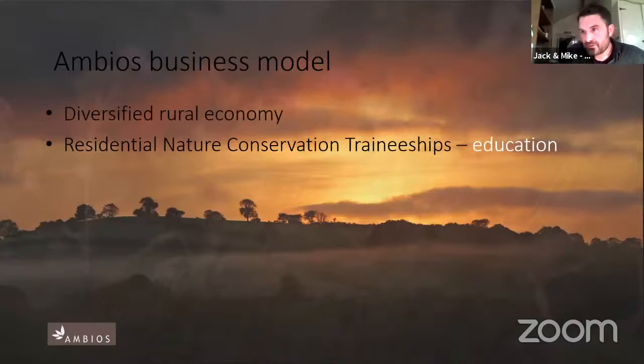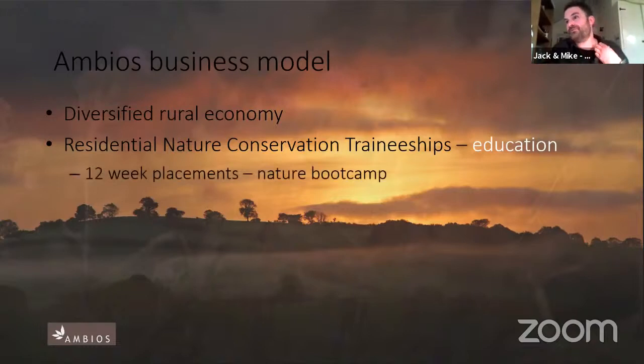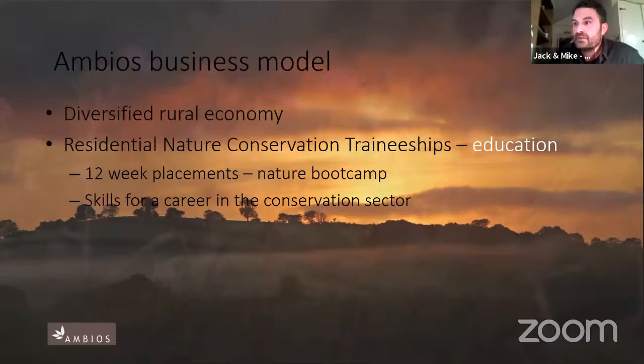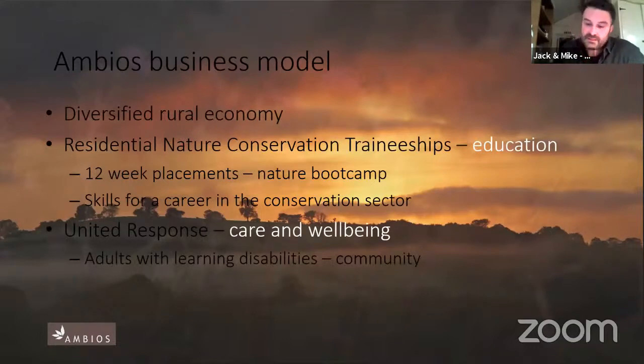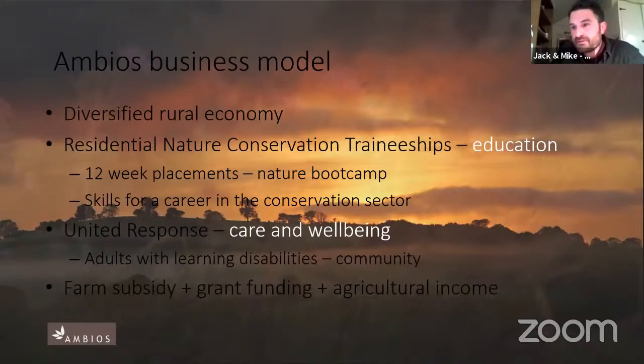Where our business model also draws on the rural economies that come from farming and land management through diversification, through the care and well-being opportunities that we offer via our partnership with United Response for adults with learning difficulties, and the business of farm subsidies and grant funding, plus the agricultural income, provided a melting pot of income streams, which allowed us to develop what we think is a strong business to go forward.